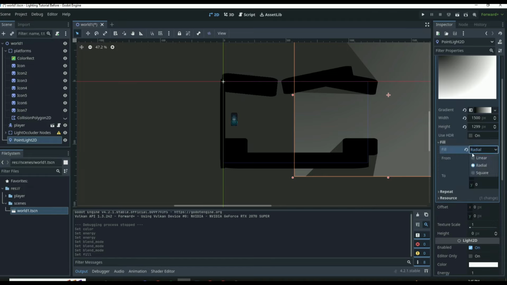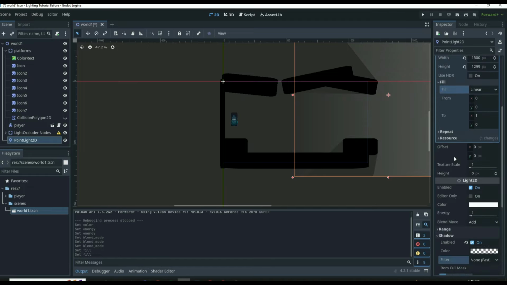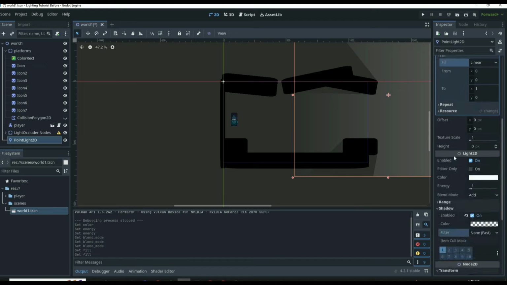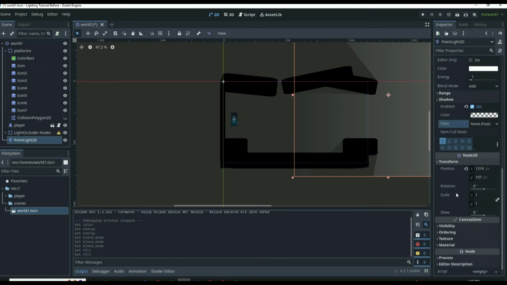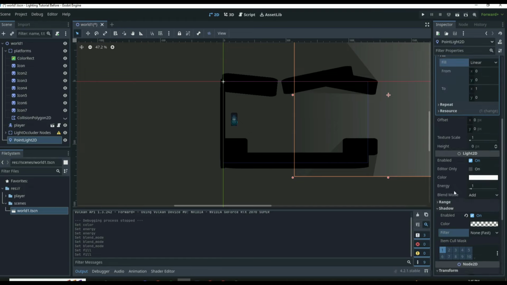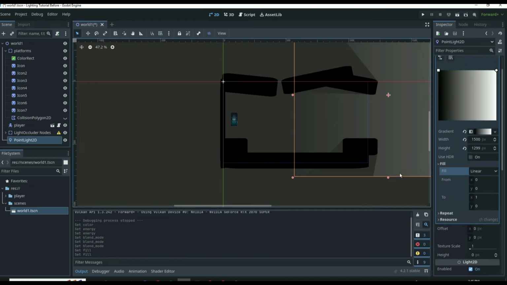And then we can come down here to Fill, which is basically just going to be gradient options, right? So this is not really the lighting option. This is more of just a gradient option. All this stuff up here is just for the gradient. And then we have down here, let's see, what did we not go over yet? That should be about all that we need to go over, right? So that looks good.